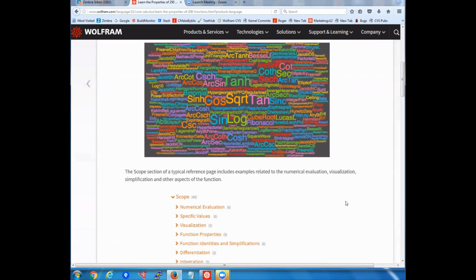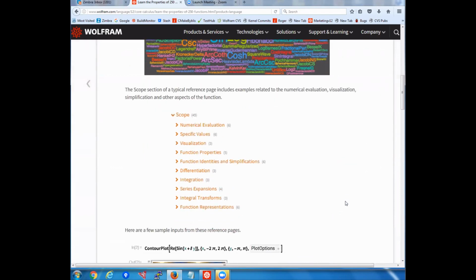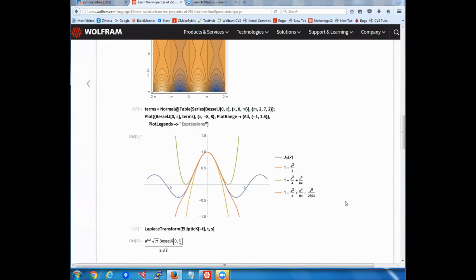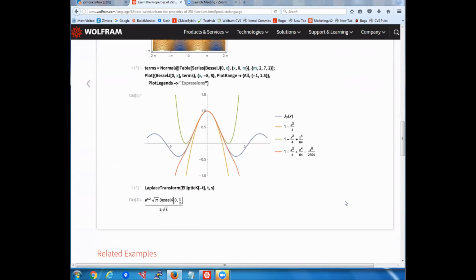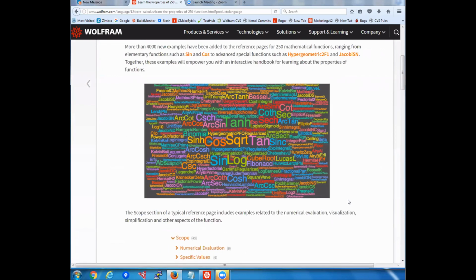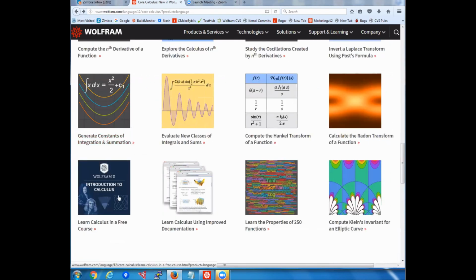And if you now look at the scope section for any of these ref pages, you'll see that they have the same uniform structure. You can learn about numerical evaluation, visualization, differentiation. You can see some nice plots. You can do series expansions, Laplace transforms, etc. And so what you have is a kind of catalog of properties which work well for each function. So that's a long-term project for us to try and make the special functions easier to learn and apply in the Wolfram Language.